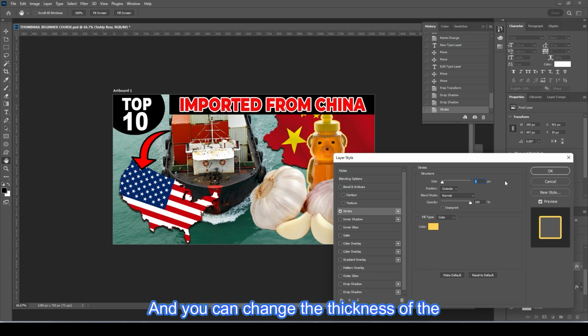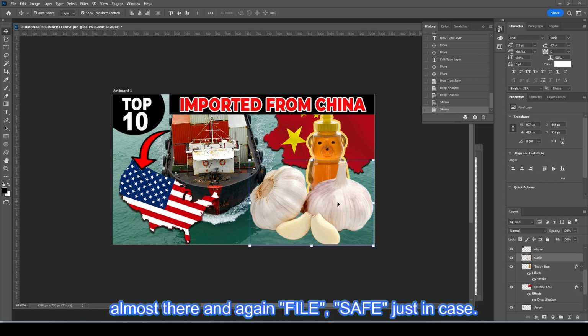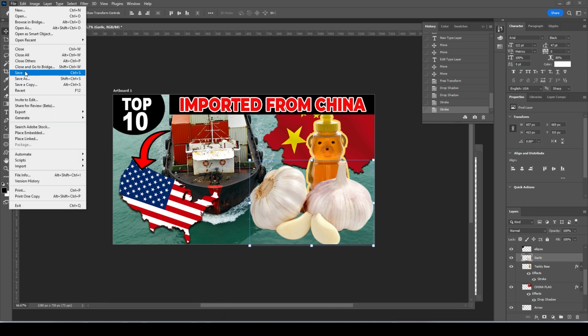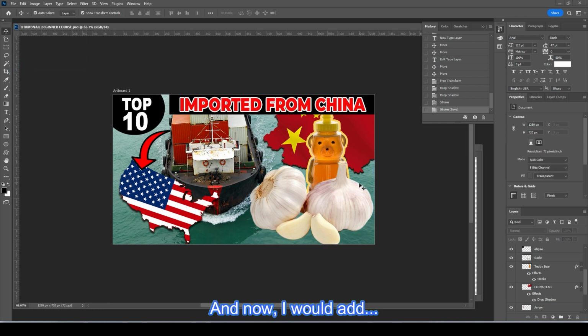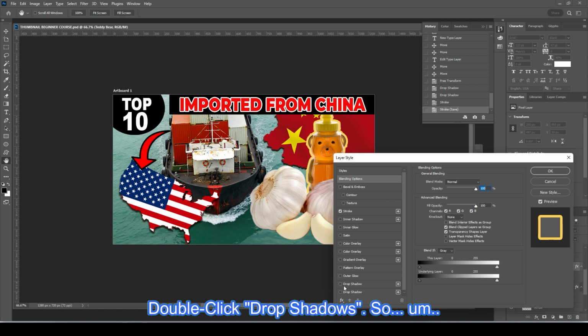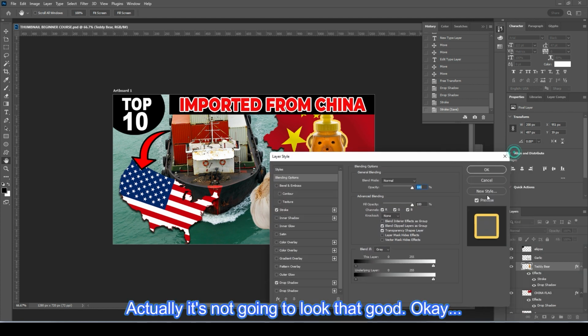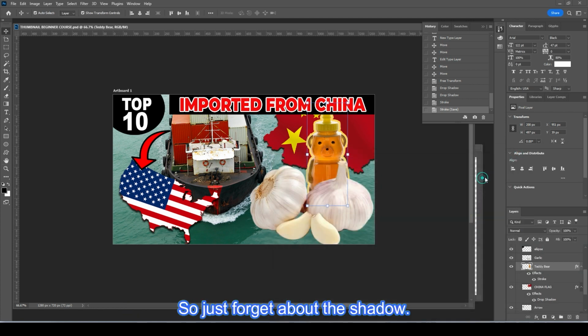And you can change the thickness of the stroke. In this case, I will just use 8. Okay, and then let's see here. So far, we're almost there. And again, file, save, just in case. And now I would add drop shadow also on the teddy bear. Let me try and see how it looks. Double click, drop shadow. So let's see. Actually, it's not gonna look that good. So let's just forget about the shadow.